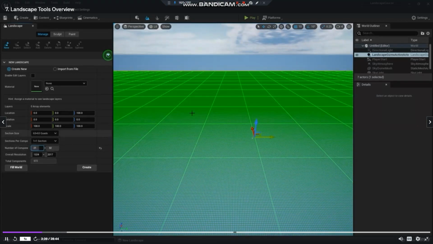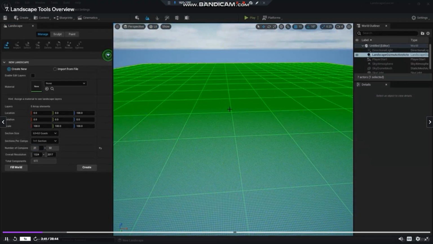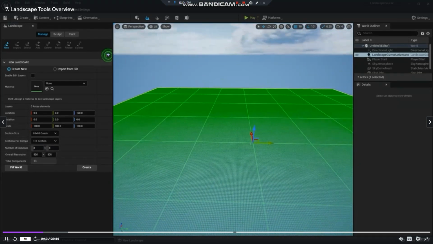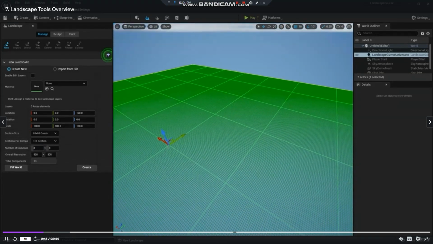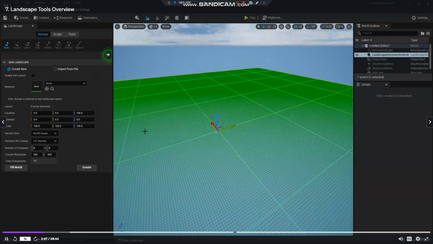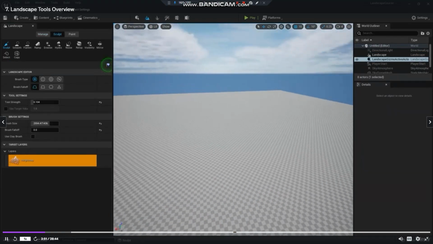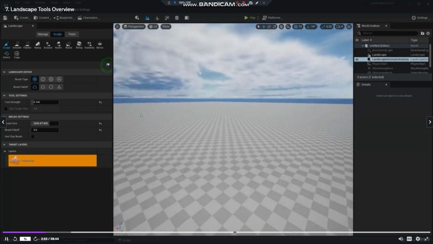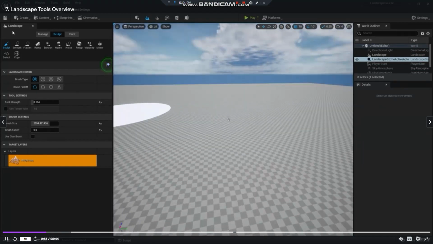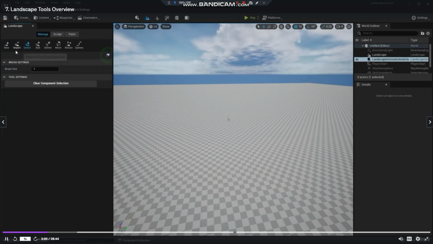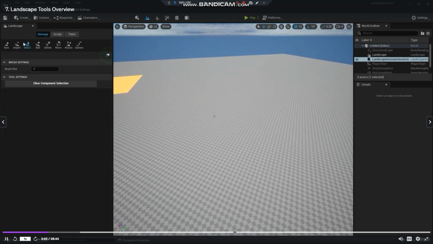Basically, we can just adjust the size. And then once we have a size that we're happy with, for the sake of this overview, I'm just going to go with the default settings here. We can just hit create, and now we have a glorious flat landscape here. And as you can see, we automatically are swapped into the sculpt mode. But let's just go back to the manage tab real quick so that we can go over some of the main functions here. So we also have our import tab here.